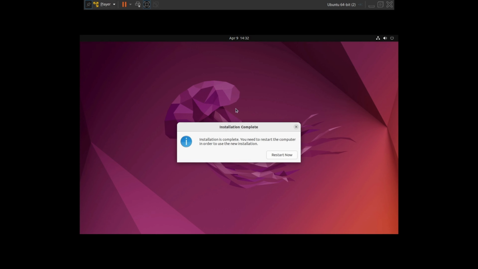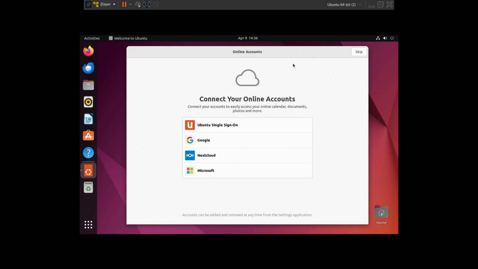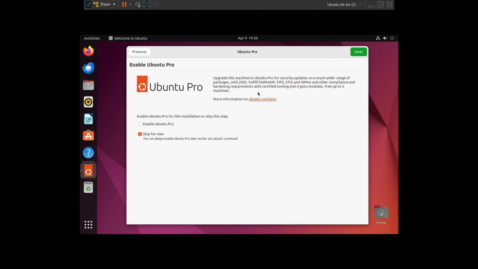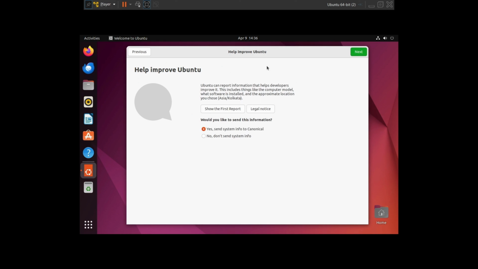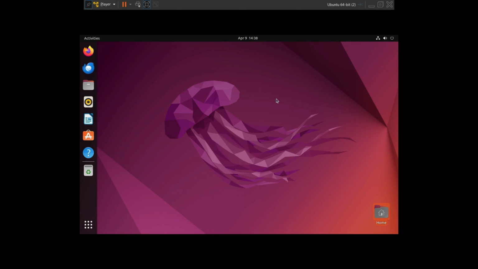Here installation complete. You need to restart the computer in order to use the new installation. Let's restart now. Now here connect your online accounts. Let's skip it now. Ubuntu Pro. Let's skip for now. Next. Help improve Ubuntu. No, don't send system info. Next. So now here you can see the interface of the Ubuntu virtual machine.